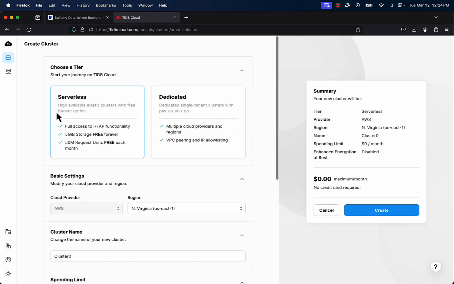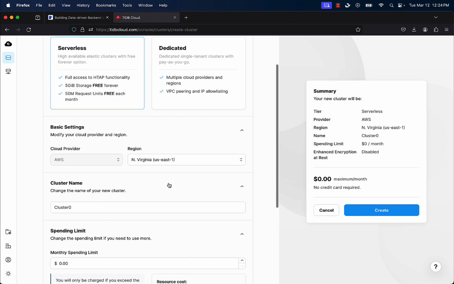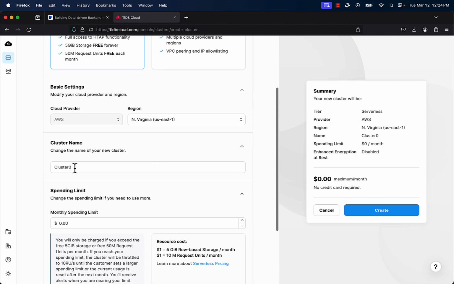As you can see, I'm going to choose serverless. For my particular location, I'm going to choose the East Coast of the United States for a better latency. I'm going to give this cluster a name. And considering our content, I'm going to call it Task Tracker App.